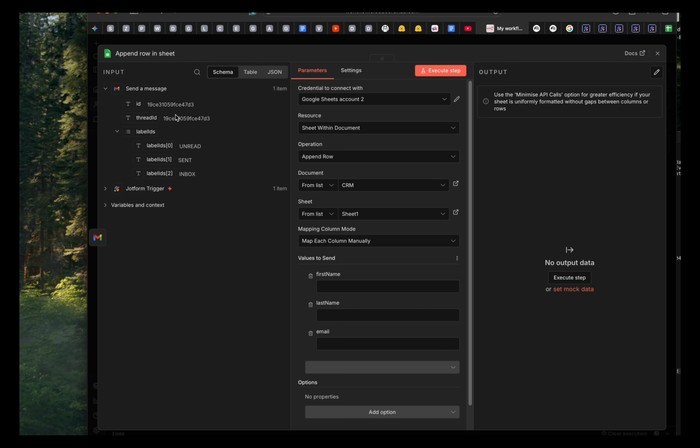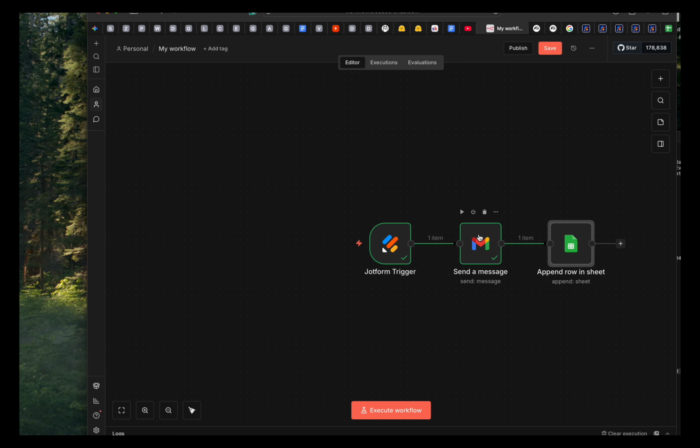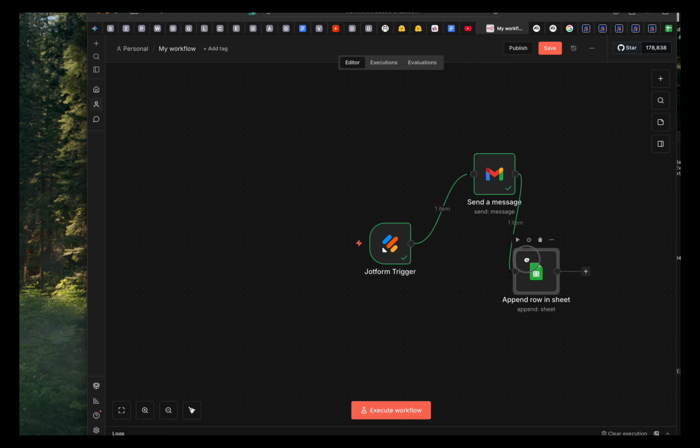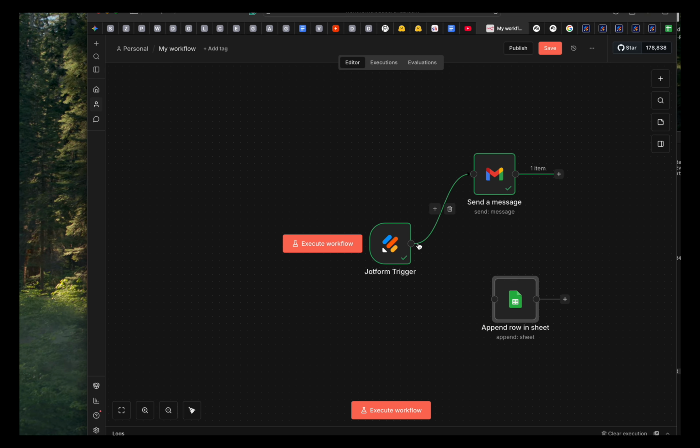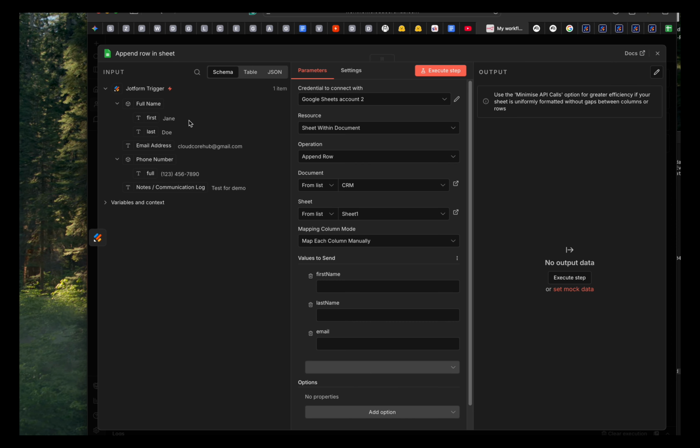Right, so I can start dragging and dropping. I don't like the connection of this workflow, because this is connected after the Gmail. So I'm going to change the connection. I'm going to delete the connection from the email, because I don't need anything after the email. I want, once the form is filled, it sends the email, and at the same time is filling my Google Sheet.